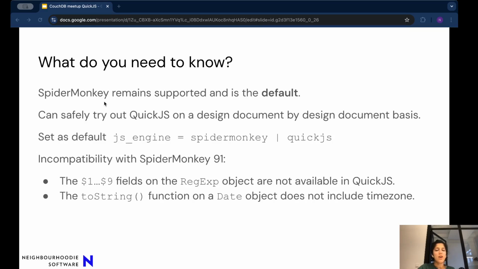So moving on. Now, how do we proceed? We've seen that QuickJS is great. It's great performance, lightweight, amazing. So how does that affect me? Right now, SpiderMonkey still remains the default. So nothing is going to break for you if you do this upgrade. You just have an option to switch over to QuickJS if you think it would be beneficial.